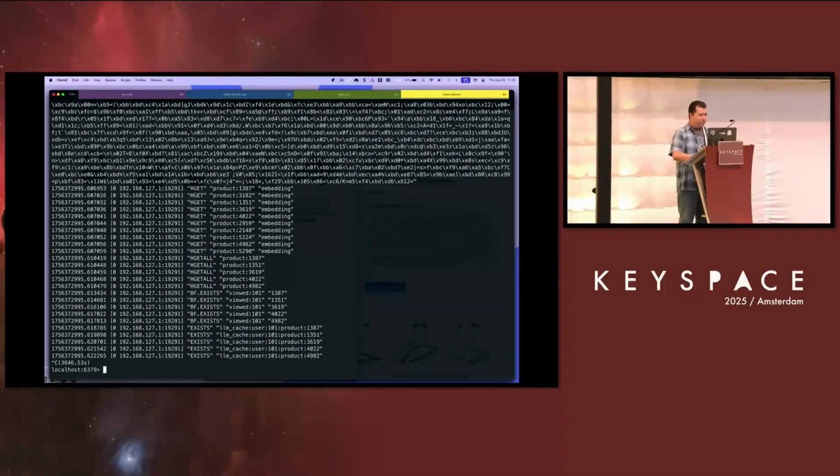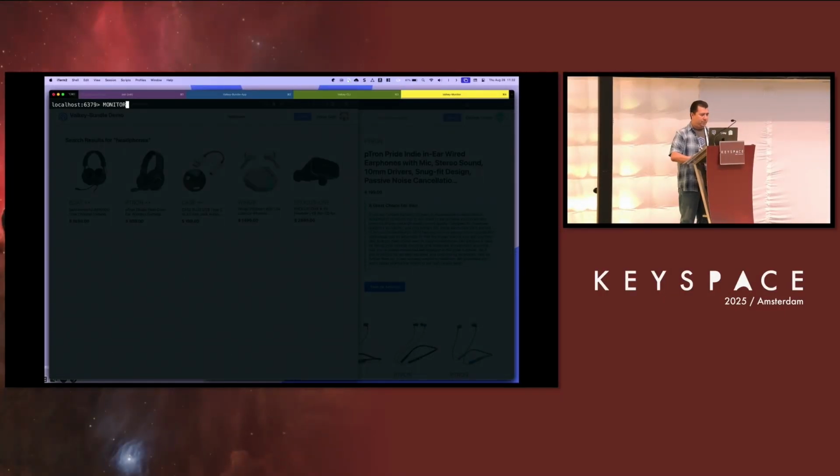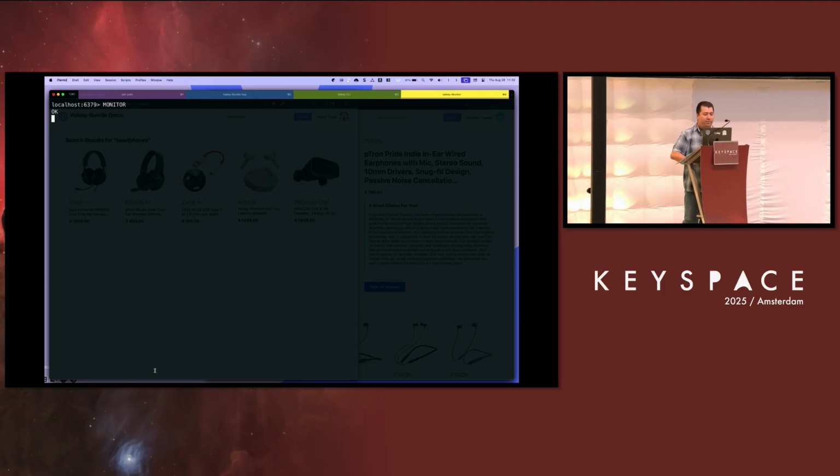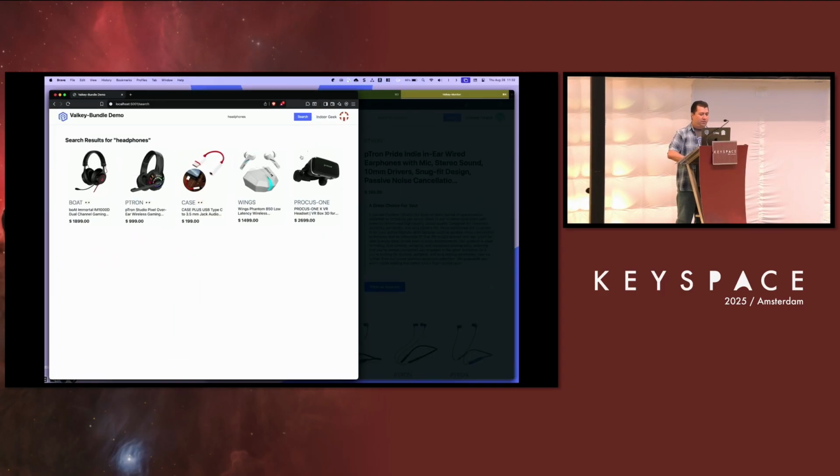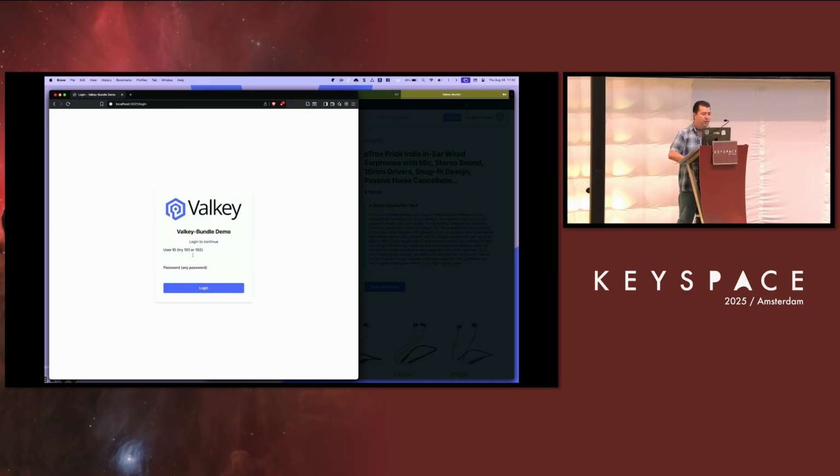Let's clear this up. Okay, this is the Valkey monitor. I'm on the Valkey CLI. And we're going to see first, let's see, we're going to log out and log back in.